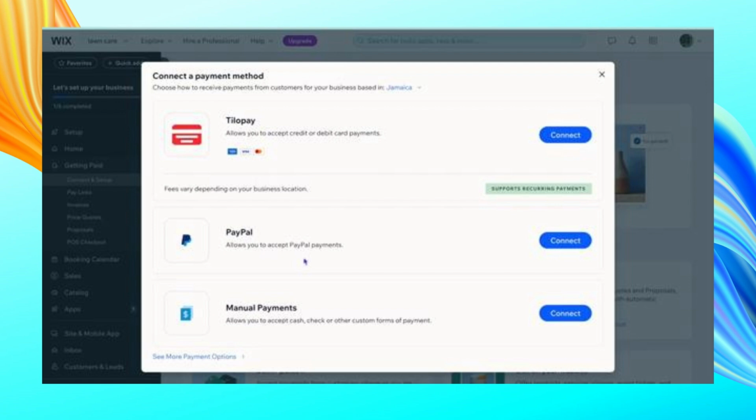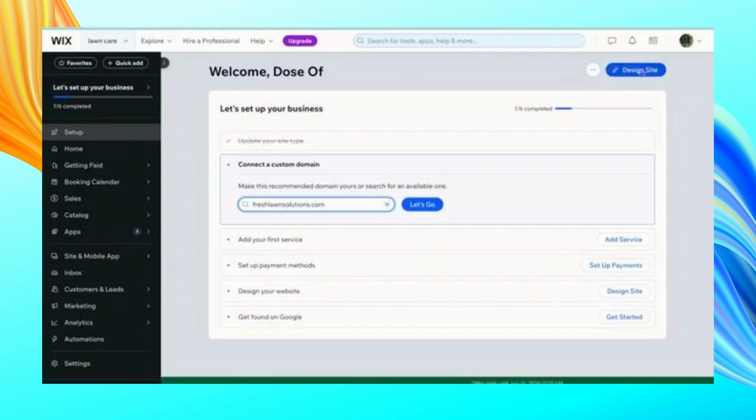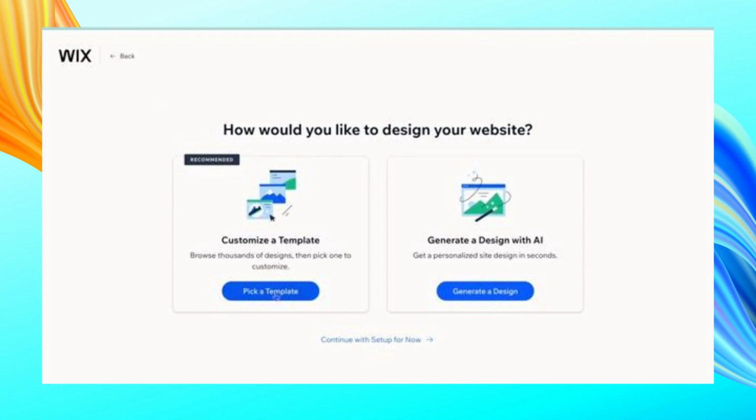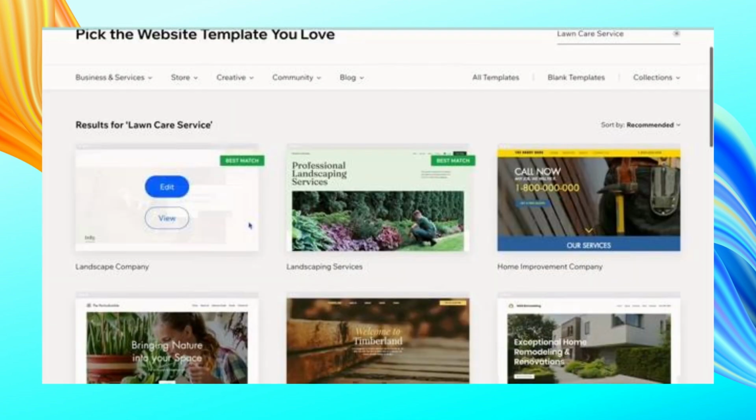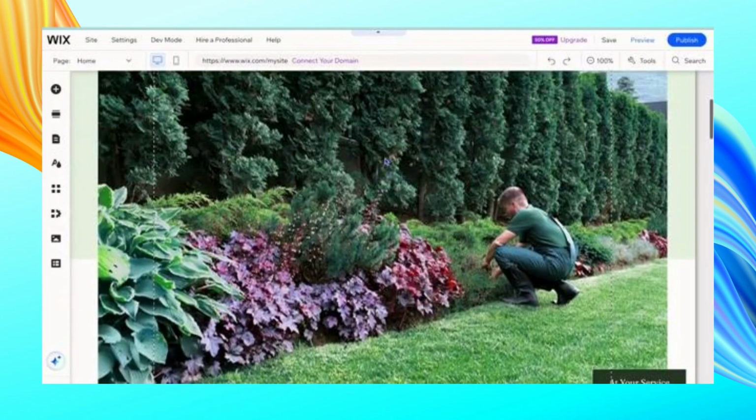After you have done your payment method, on the left hand side go to setup, and now in here on the right hand side you'll see design site, click on it. Now click on pick a template. Now it's best to choose the first two you see, as these are the most used and the best ones, so I'll just choose the first one. And now click on create a new site, and now in here you will be able to add your own personal touches to the website.